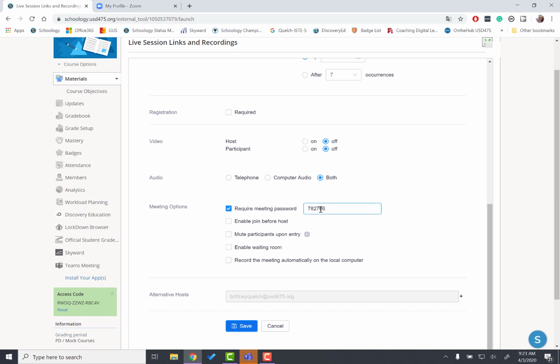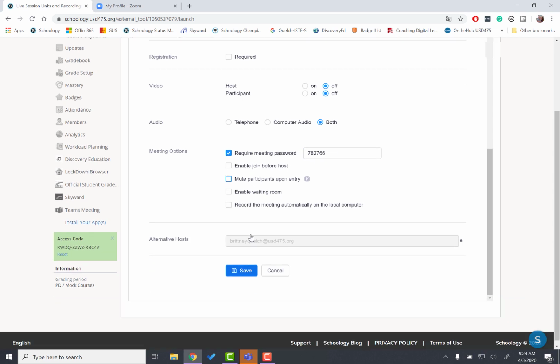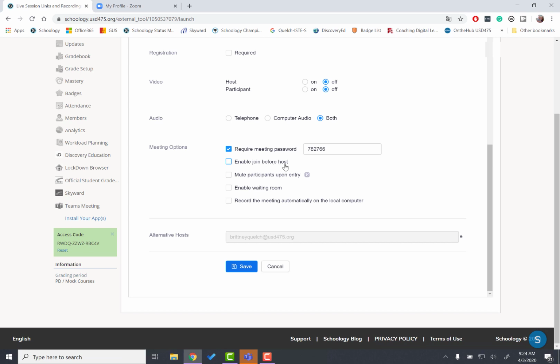The way the link is set up is as long as students are directly clicking on it, they're not supposed to have to put in the password, but you can still see it if you do need to use it. Enable to join before host, I would leave that off. Otherwise, you could have students in your Zoom session without you there. Could become just a nightmare to monitor if you don't leave that off.